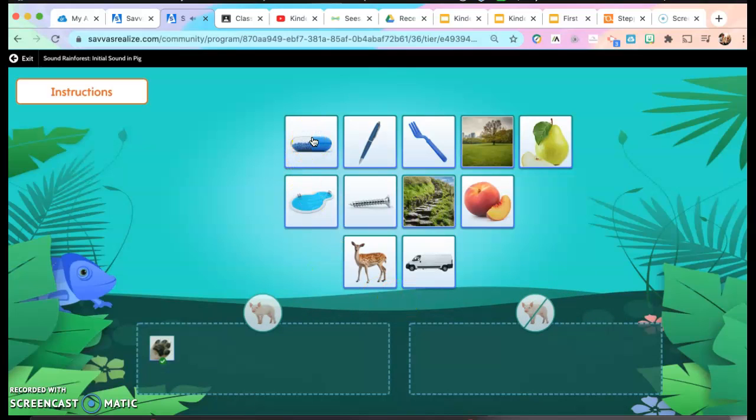Pill. Yes, good job. It's going to go underneath the column with the pig. Pill, because pill and pig have the same beginning sound. Deer. Let's look at this one. Deer. Point to the column where you think the word deer is going to go.